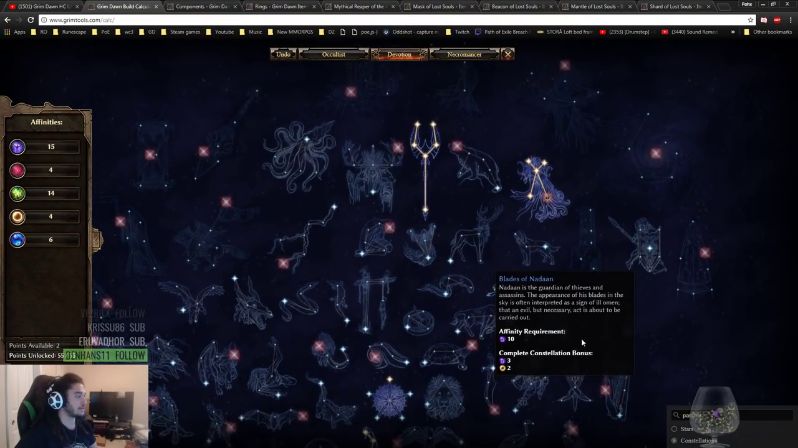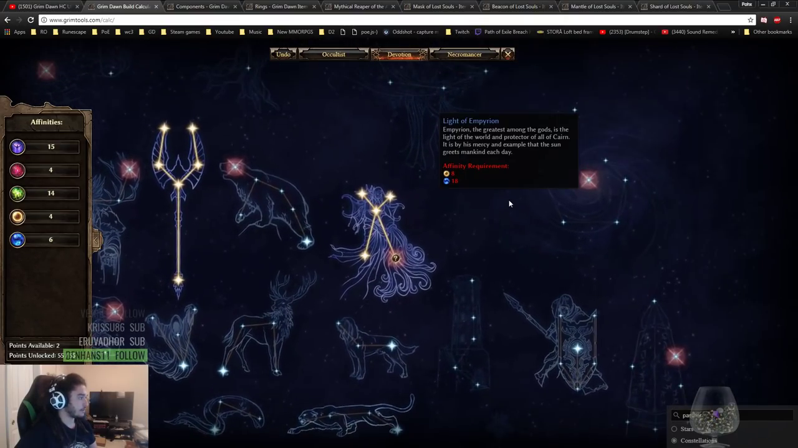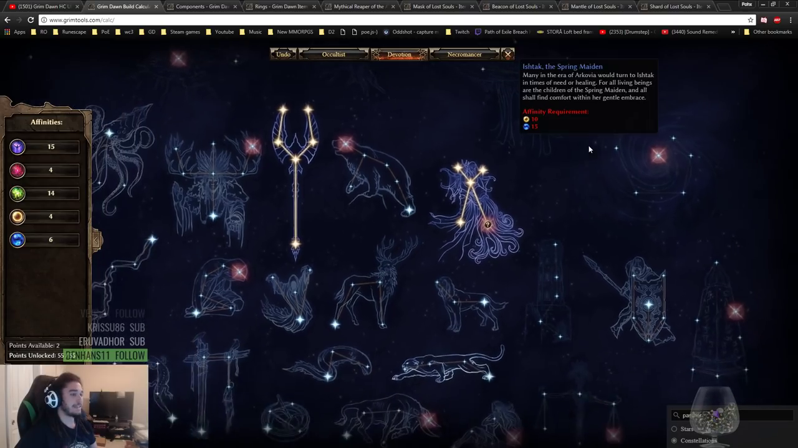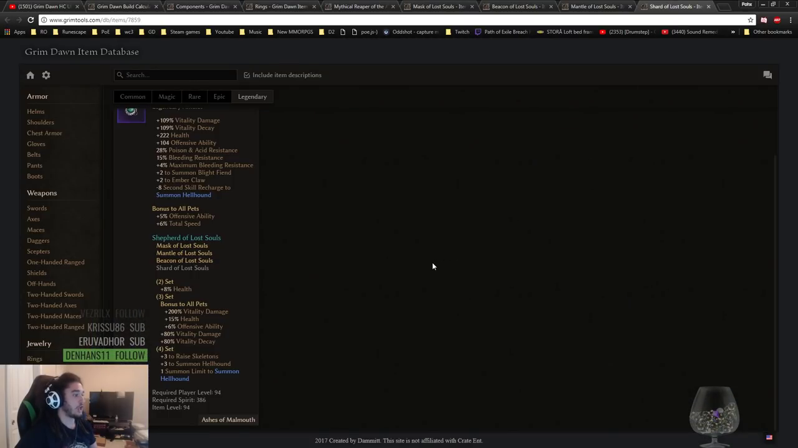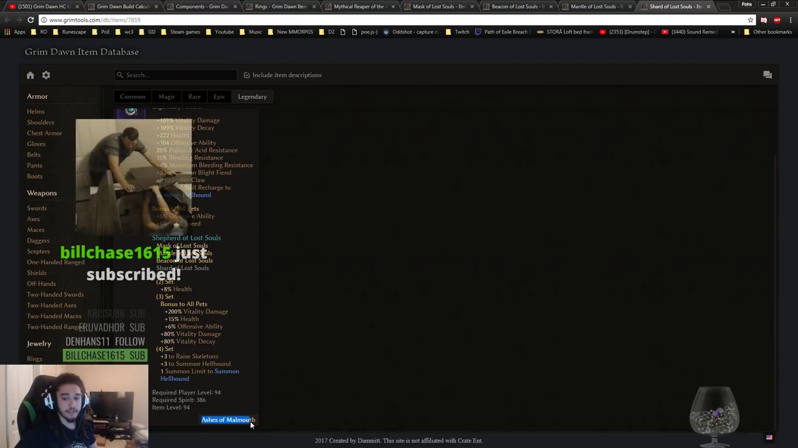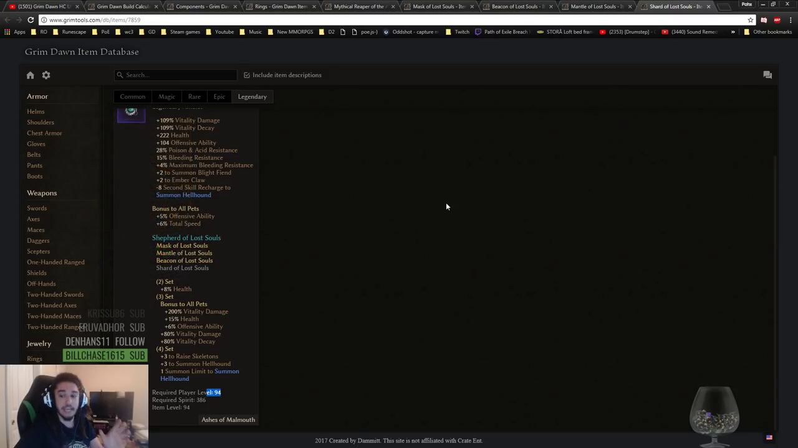So I want to show you guys a set bonus. The set that we're going to be going for is going to be called the Lost Soul. Now this is a website called Grim Tools, and I'd highly recommend if you're new to check out this website. Anything that says Ashes of Malmouth at the bottom of it means that it's new to this expansion, so don't expect to get these anytime soon. This specifically is a level 94 set if you look at the bottom, so don't expect this to be acquired anytime soon, but I just want to show you guys what you're kind of aiming for.